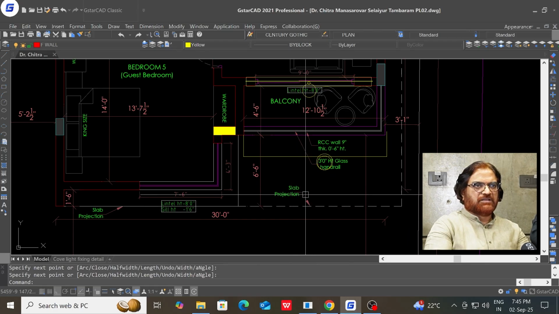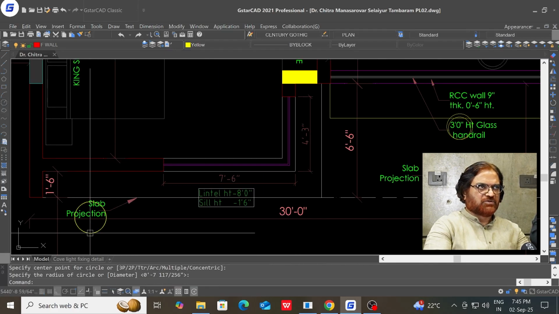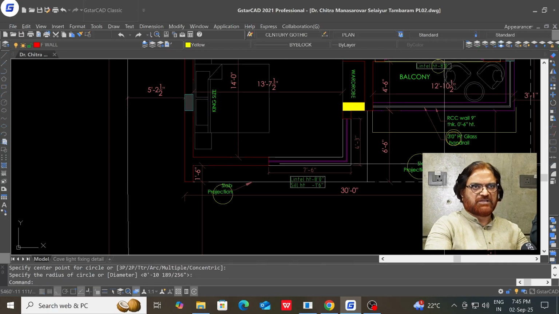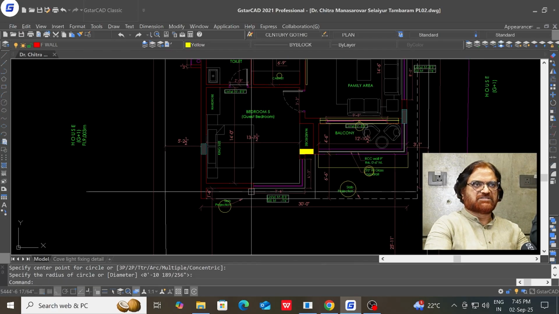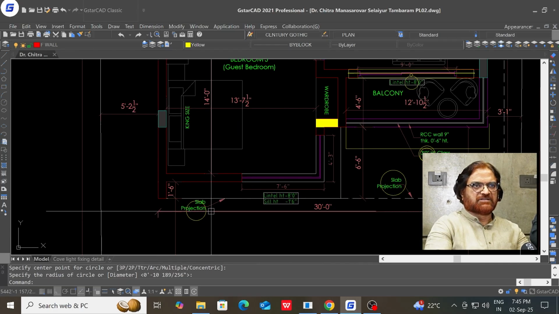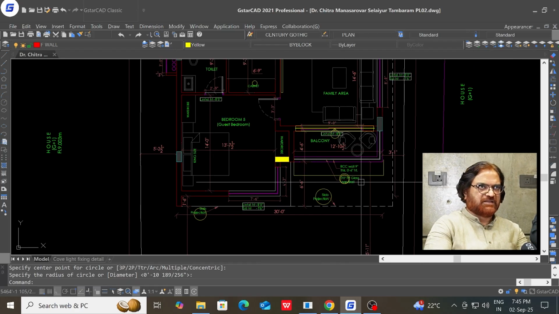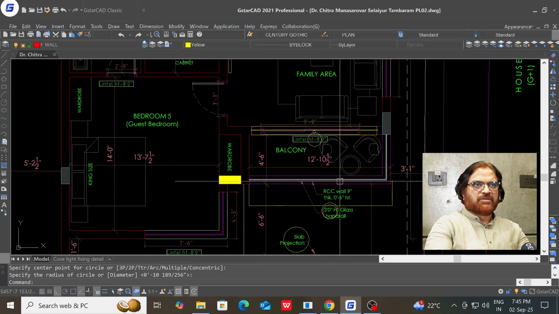Then the slab projection, you had always mentioned slab projection above, and this is the slab projection below. Those words have to be mentioned. So our drawings have to be very clear. They cannot leave any gap for interpretation. They should not think slab projection above. It should clearly say slab projection below.